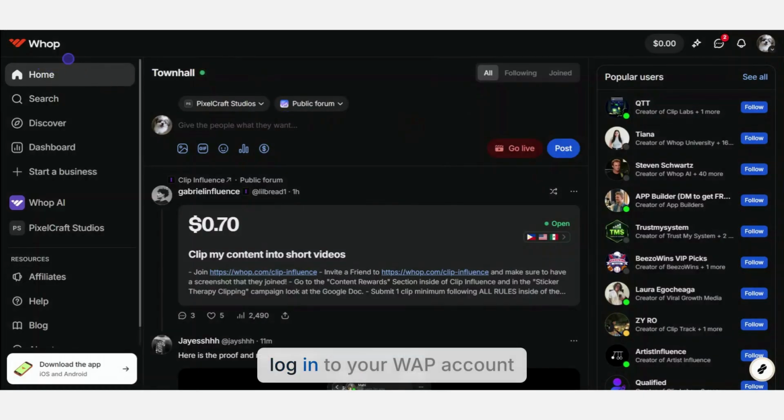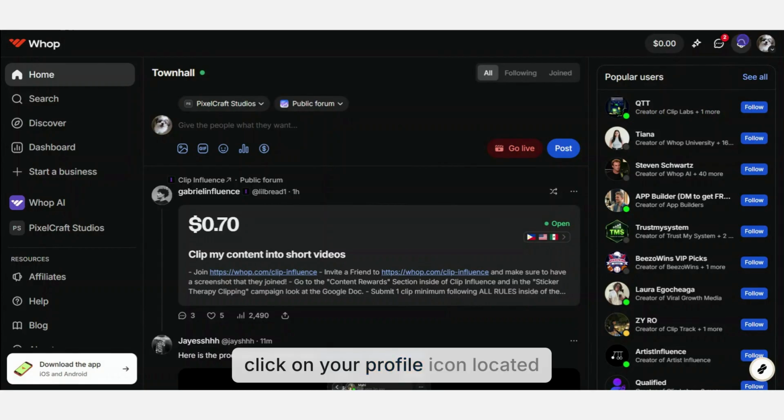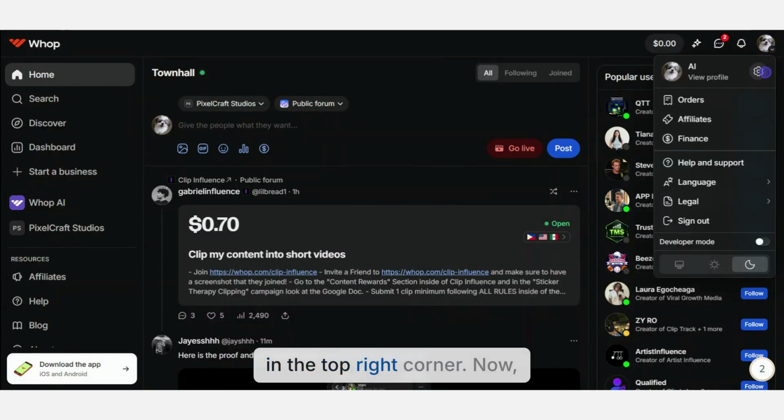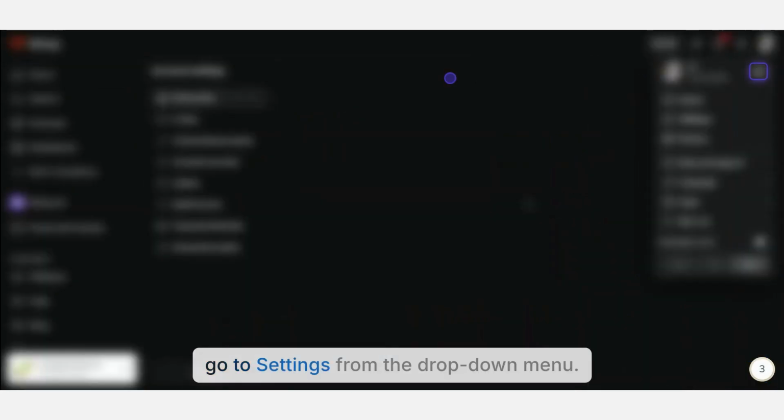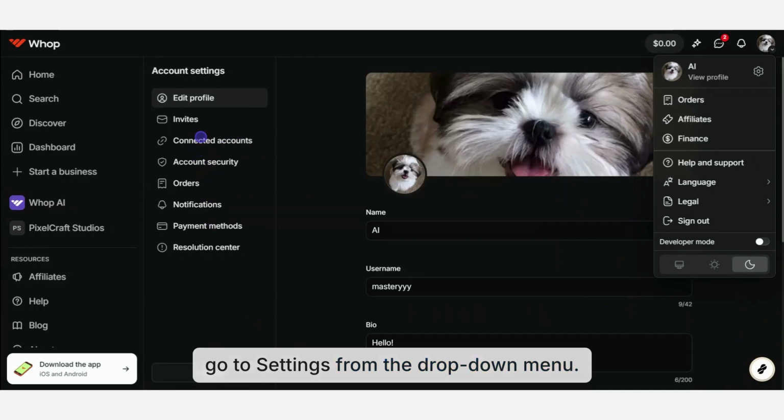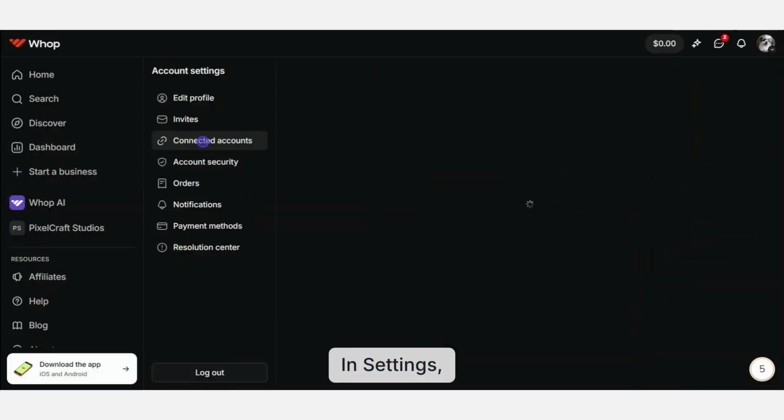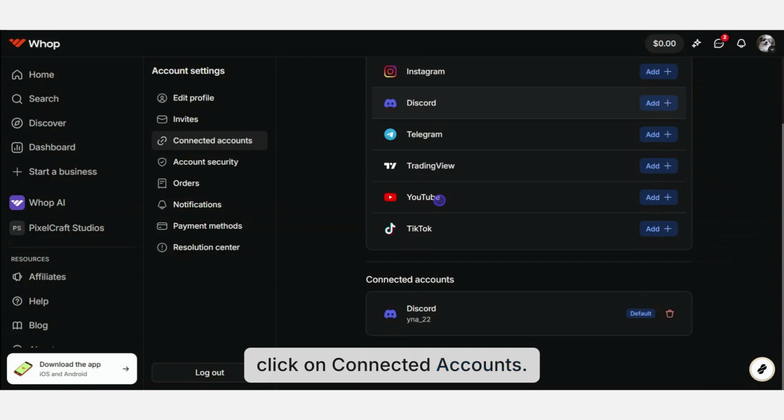First, log in to your Whop account with your credentials. Then, click on your profile icon located in the top right corner. Now, go to Settings from the drop-down menu. In Settings, click on Connected Accounts.